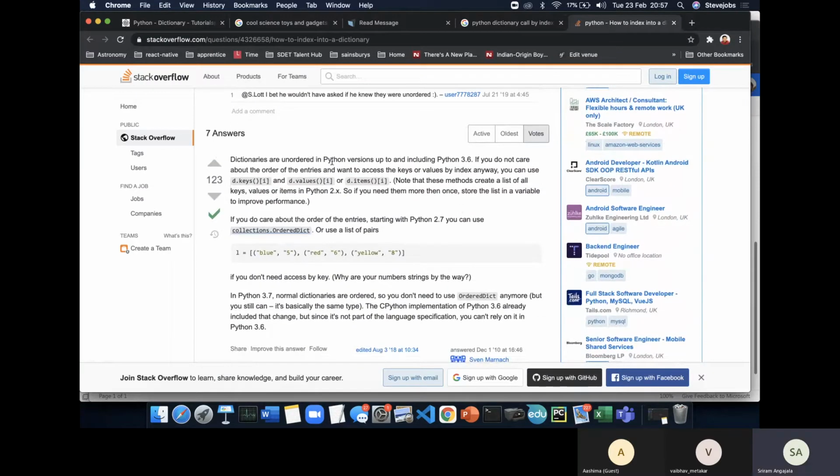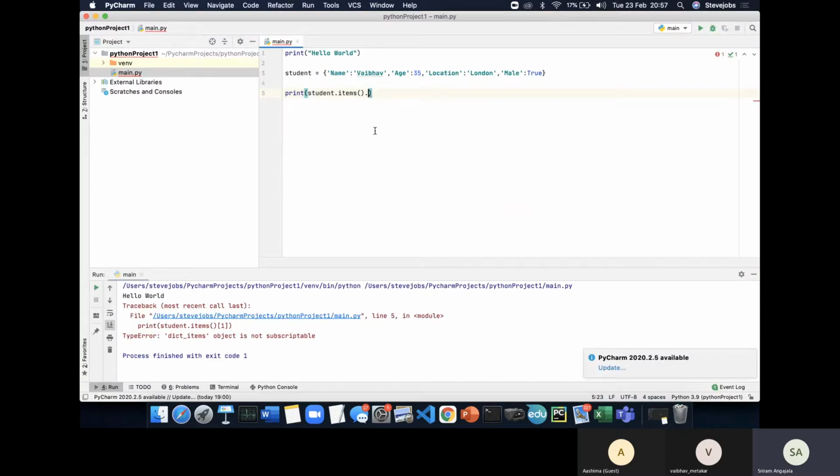Dictionaries are unordered in Python. If you do not care about order and want to access the values by index, you can use keys index and keys value or direct items. Note that this method creates a list of. Yeah, that makes sense. So yeah, we are almost there.